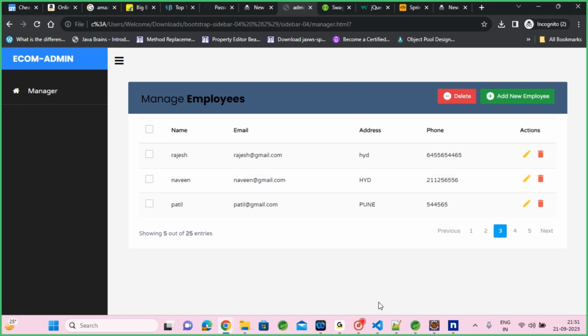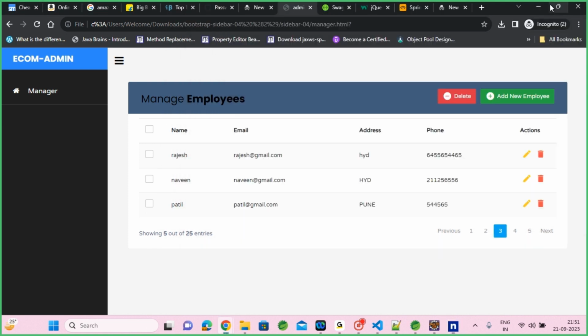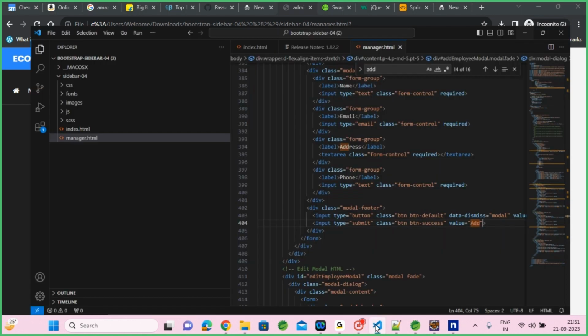I think that's it. This engine I will test, okay? I will check why it is not doing. Yeah, that's it.